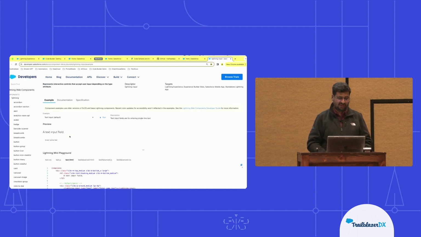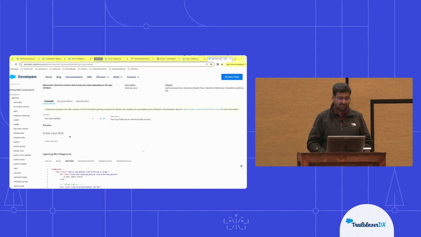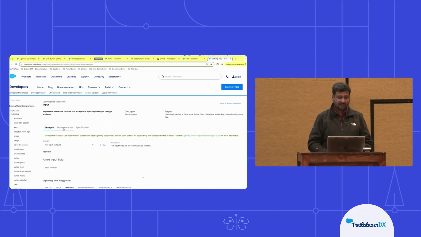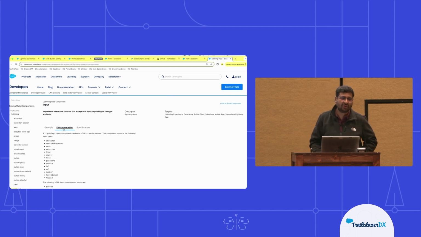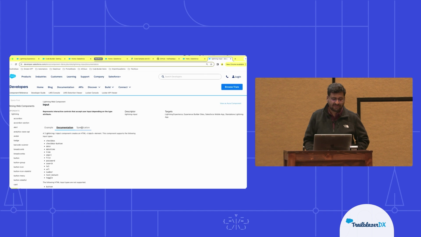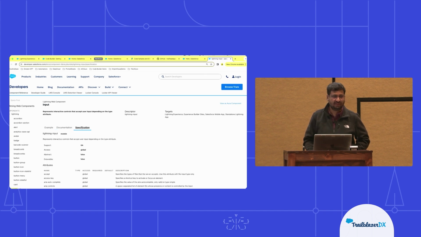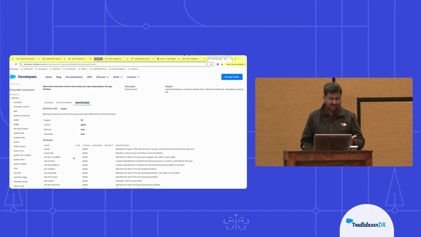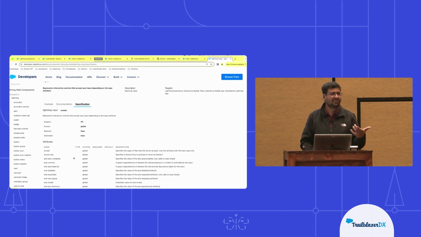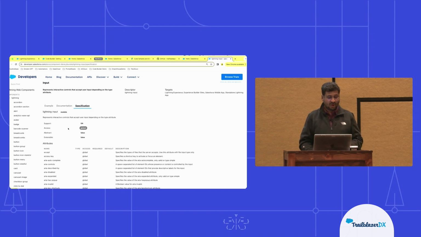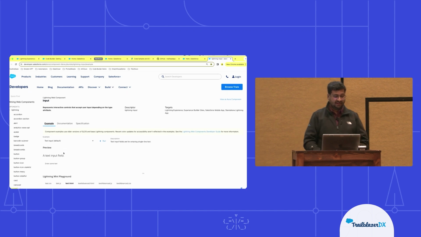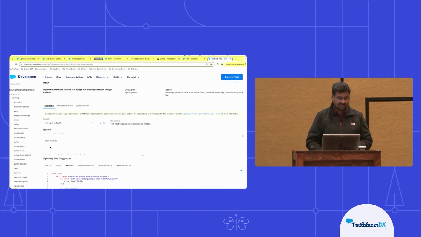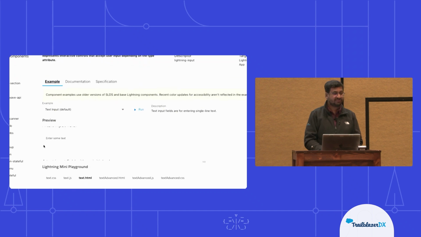Whatever component you see, this documentation looks similar. It has an example, it has documentation where you can learn what that component is, how you can use that component, and then a specification. Any attributes that the element takes are defined here. Like here we have accept, access key, all of these attributes you can use with the lightning-input. Now, let's go to the example here. Here you can see the example of a lightning-input. There is something like enter some text.